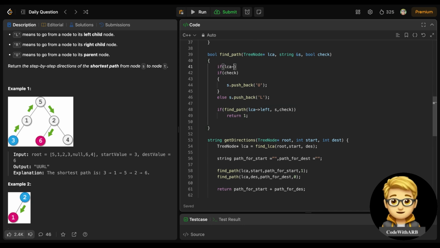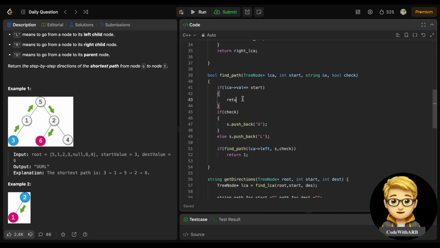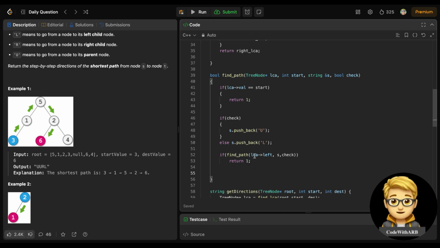Whether at last the value, which is LCA's value, is equal to this start value. I have not taken start. This will be start, right? So if this value is equal to start value, it means I got the value. If I got the value, I will return one, because how will I confirm whether we have gotten a value? So I need to return something, so I will just return one. And if this value is one, I will return one from here, because I don't need to check further. But if it is not returning one, we will not return from here. So we need to move to its right value also.